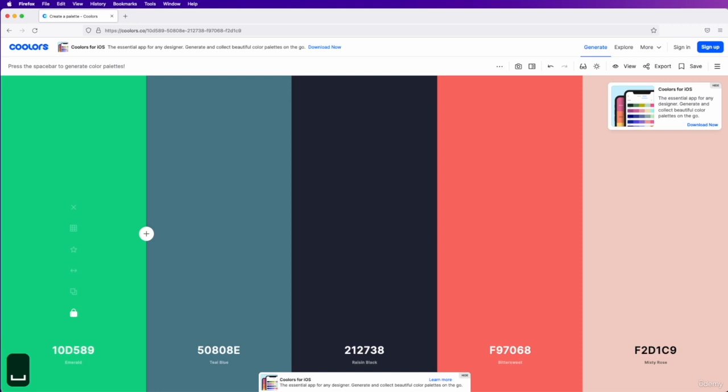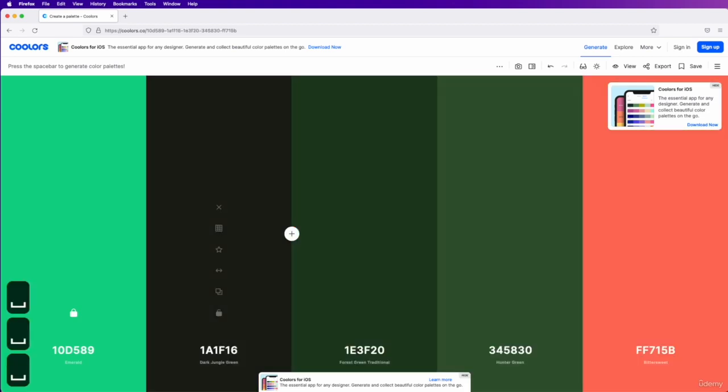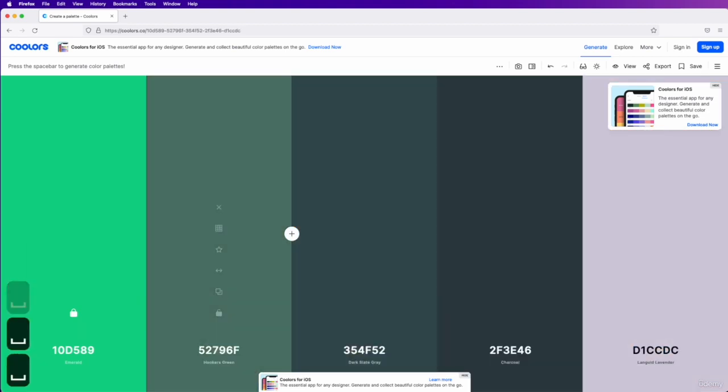Now I don't want anything that's too different, so at any point if you like a certain color, you can lock it, and then based on that color you can come up with more colors for your color palette. But let's keep pressing space to see what we get. I kind of like this color scheme over here. I think it looks pretty good. It's kind of monochromatic, which is what I like for this kind of palette. So why don't we go ahead and actually use this color scheme.